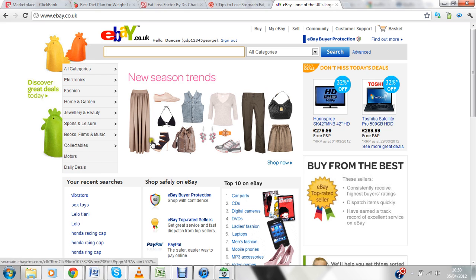So I am just on the eBay.co.uk homepage, and what we're going to do is, as you can see, I'm already signed in. If you get stuck, there's a button you can press which says I can't remember my password, and it'll send it to your email address. It's pretty easy. I'm not going to walk you through that.